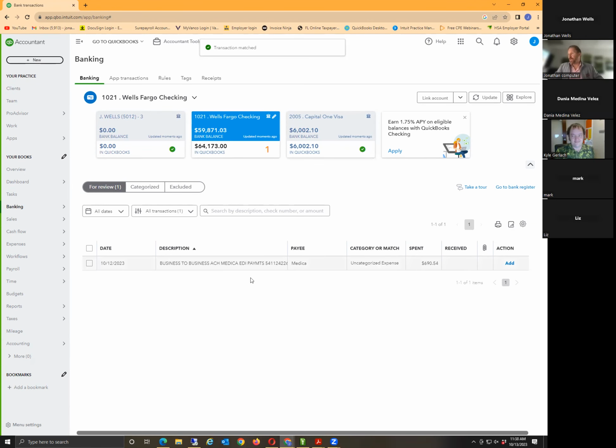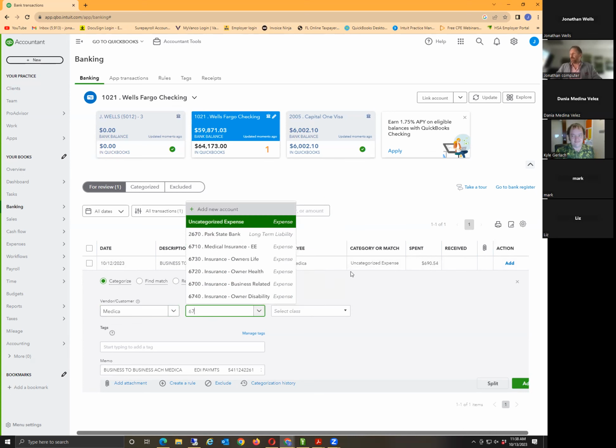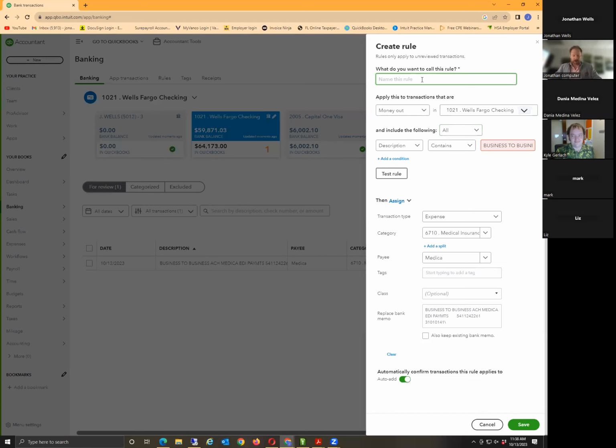Here's another one. This one doesn't know what it is, right? I'm going to create a rule on this one because this does happen to be pretty much the same every time. This is Medica. This is health insurance. So I'm going to put my code in here, my 6710 for the employee medical insurance. I'm not going to classify it. Doesn't really matter for me. And then my Medica. And then I'm going to go ahead and create a rule on this. I'm going to call this Medica, and it's going to apply to all my accounts, right?